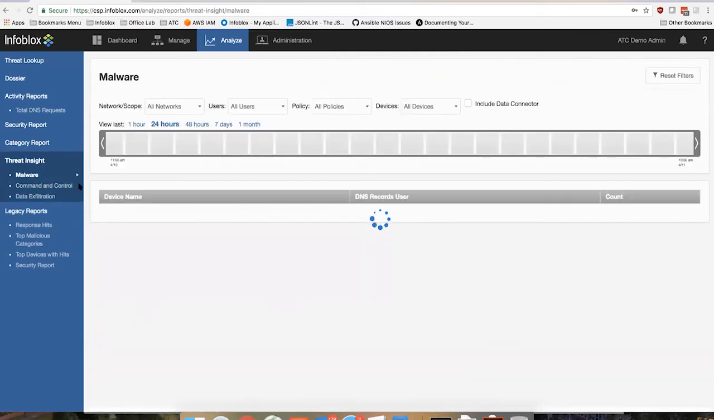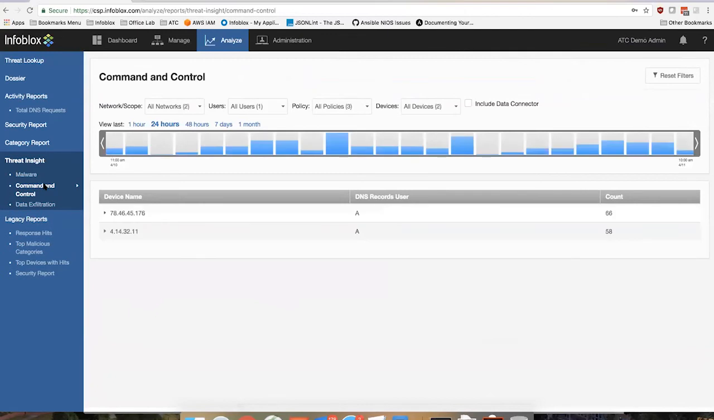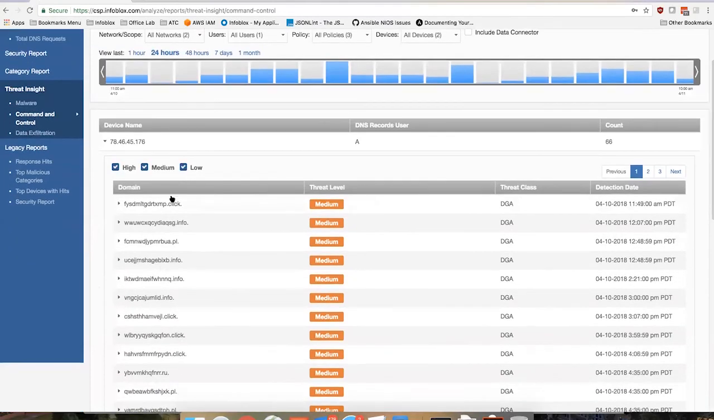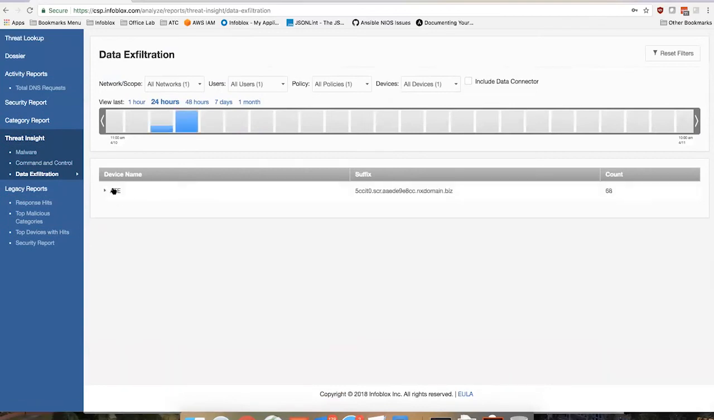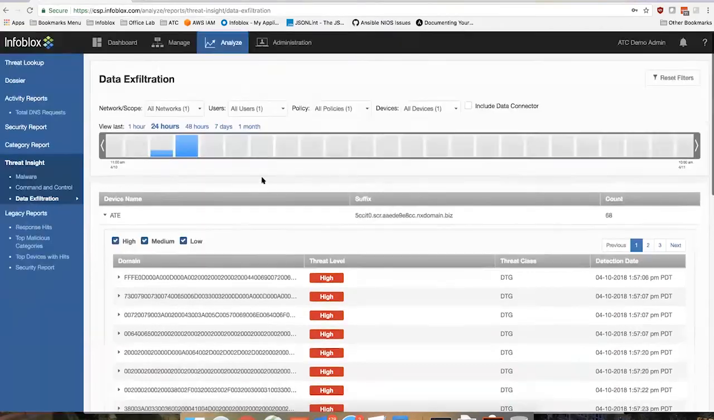I have 3 other reports that are more detailed. The malware report specifically shows DNS messenger malware. The command and control report shows domain generation algorithms and fast flux attacks. So I can see that I had a series of queries in here that were caused by a domain generation algorithm. I can see that specifically in this report. And then data exfiltration shows me DNS tunneling. So I can see when there's DNS tunneling traffic specifically going out back and forth. And I can see this machine here has some kind of DNS tunneling happening.